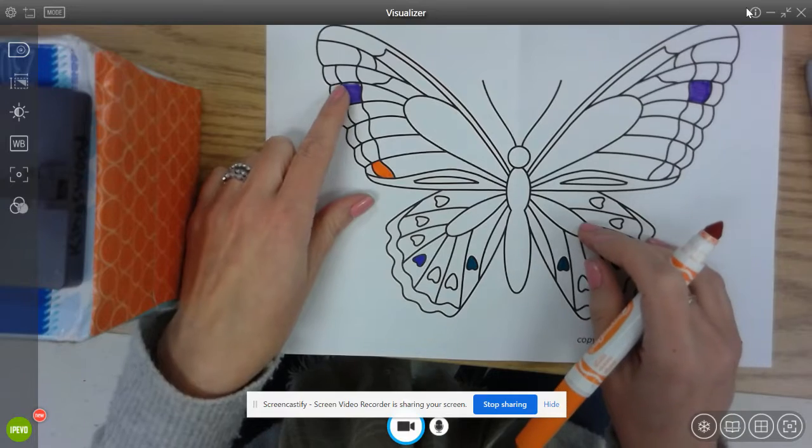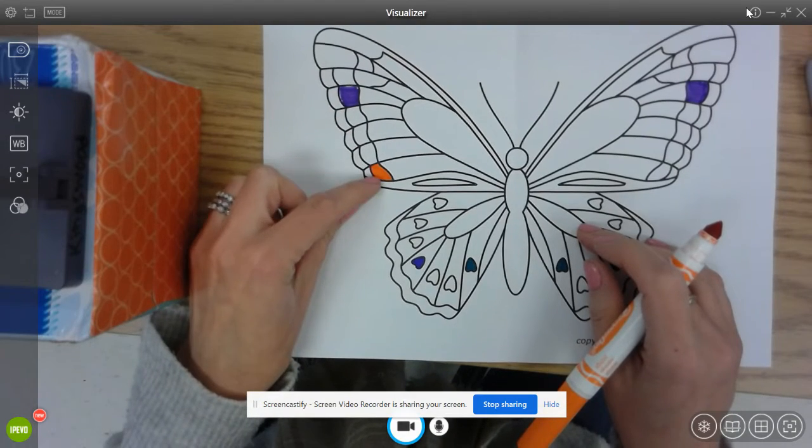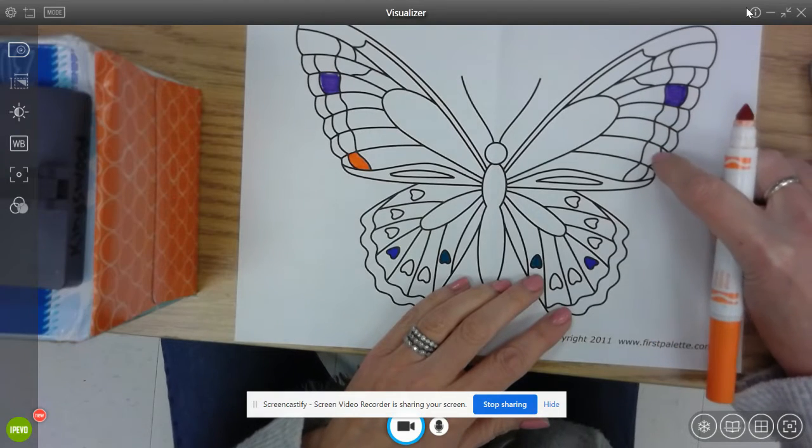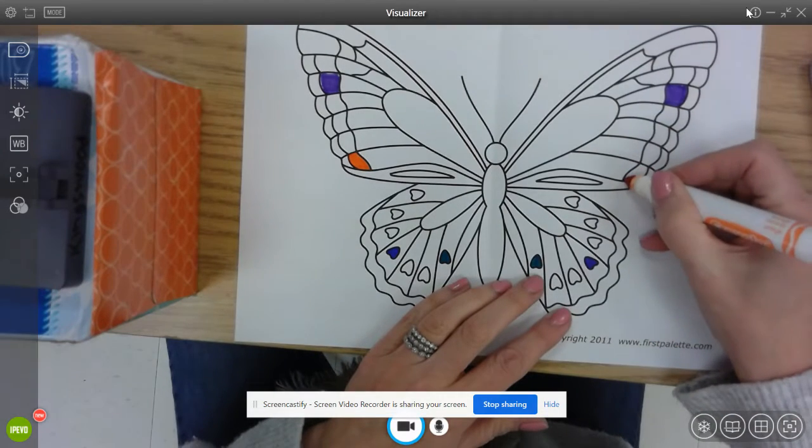If my purple one's here, I have 1, 2, 3 blank spaces and then my orange. So I can come to this side and count 1, 2, 3 blank spaces, and then I know to color this one orange.